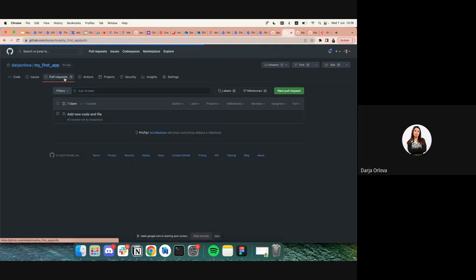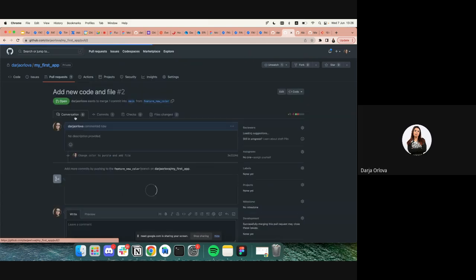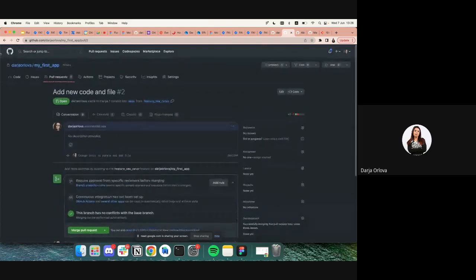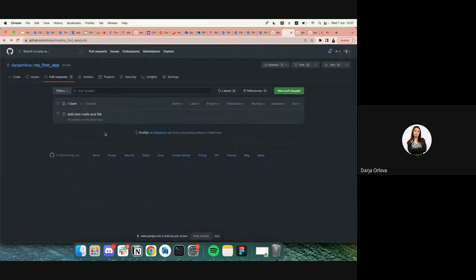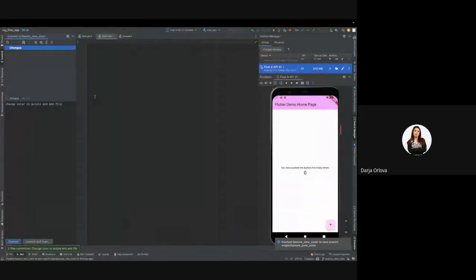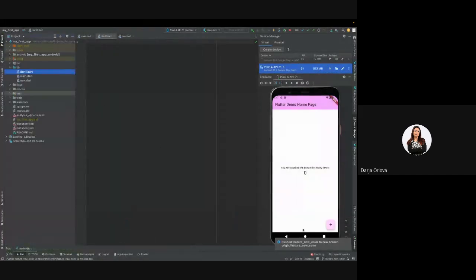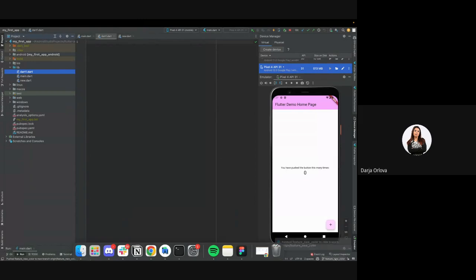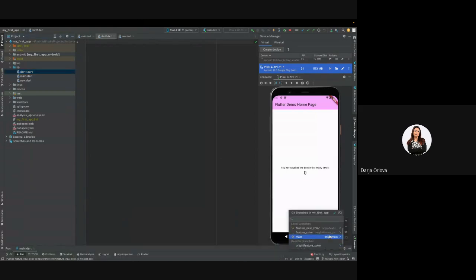And if we click again to our pull request, we can see that there is an add new code and file pull request. And for now, let's not merge it. Let's just leave it as is. And go back to Android Studio. And let's again check out a new from our feature new color to main branch.